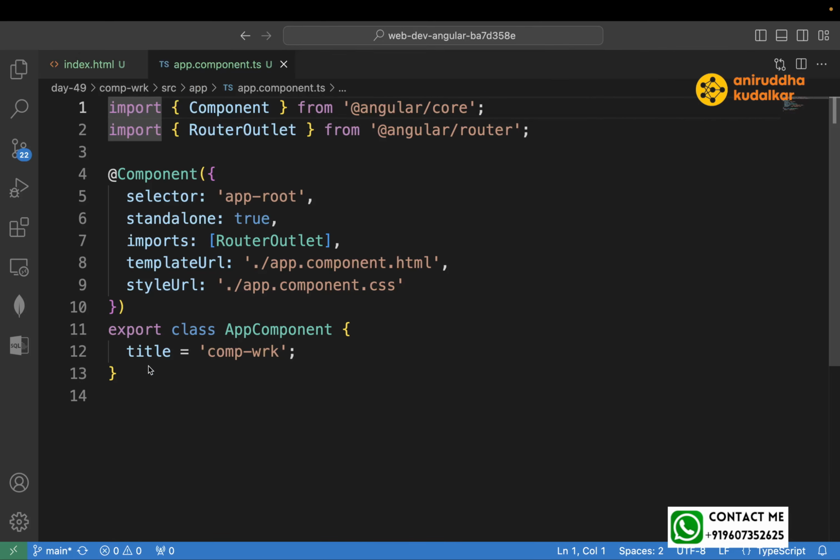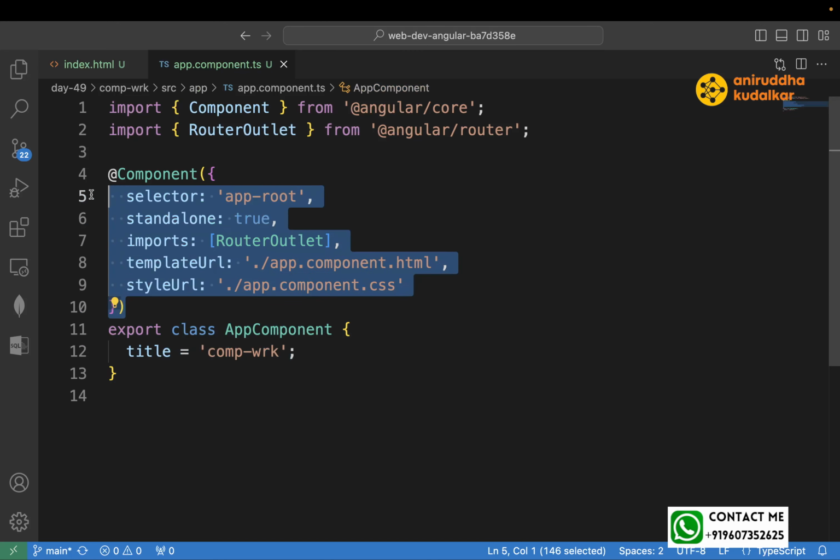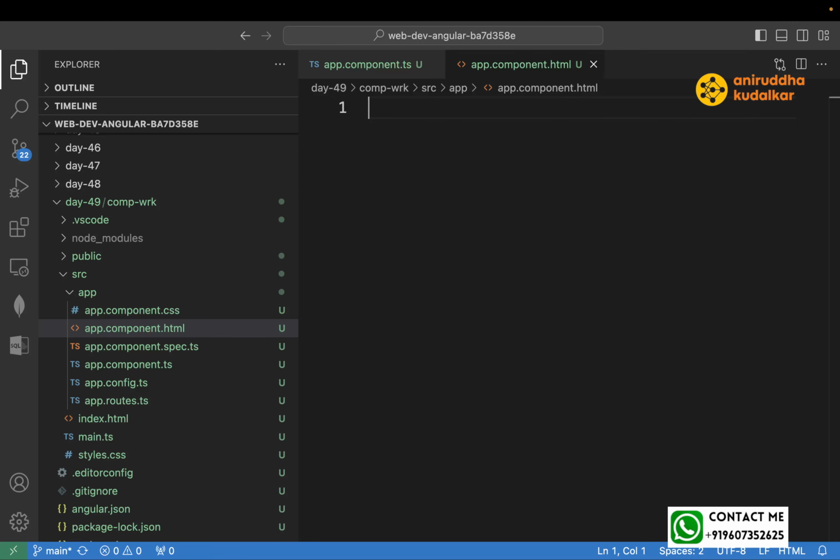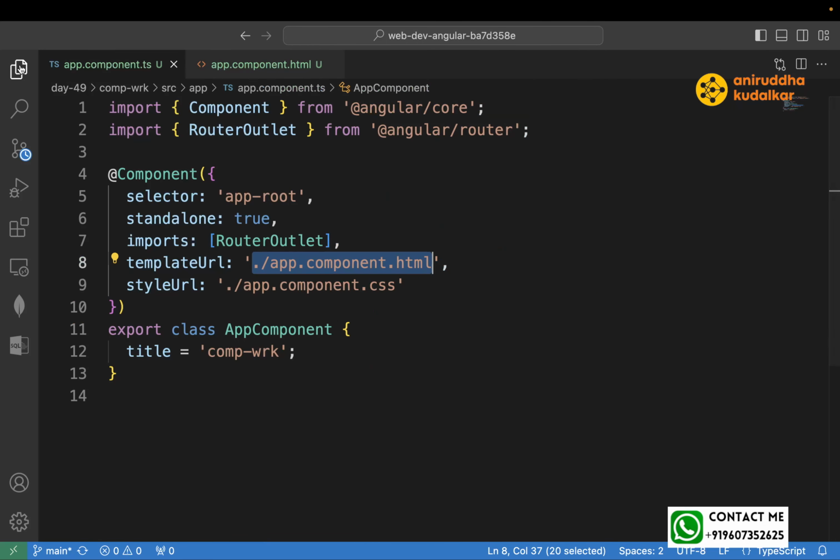Every component must have a TypeScript class, this annotation attached, a CSS selector, and the template either over here, or you can have a template in a separate file the way you are having here, right? Just remove all the things. So this is the template. If you want to write the template over here, you can straight away write HTML here as well.